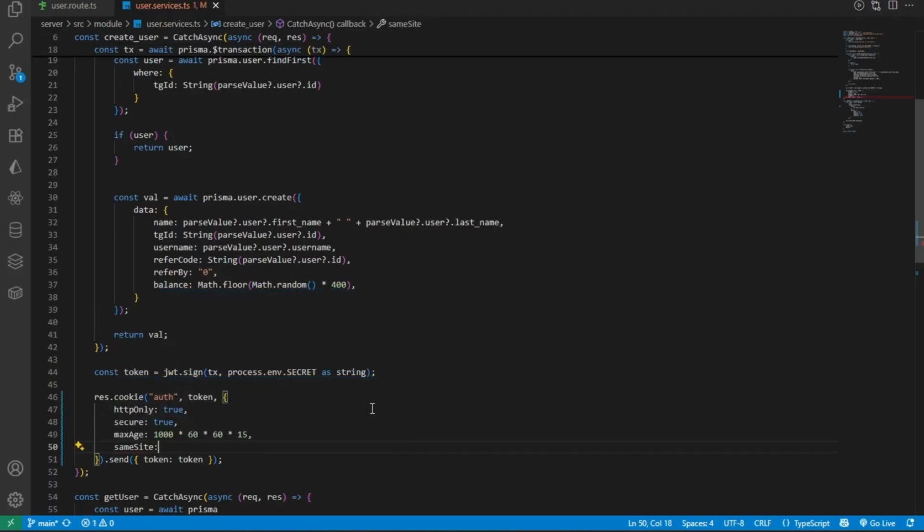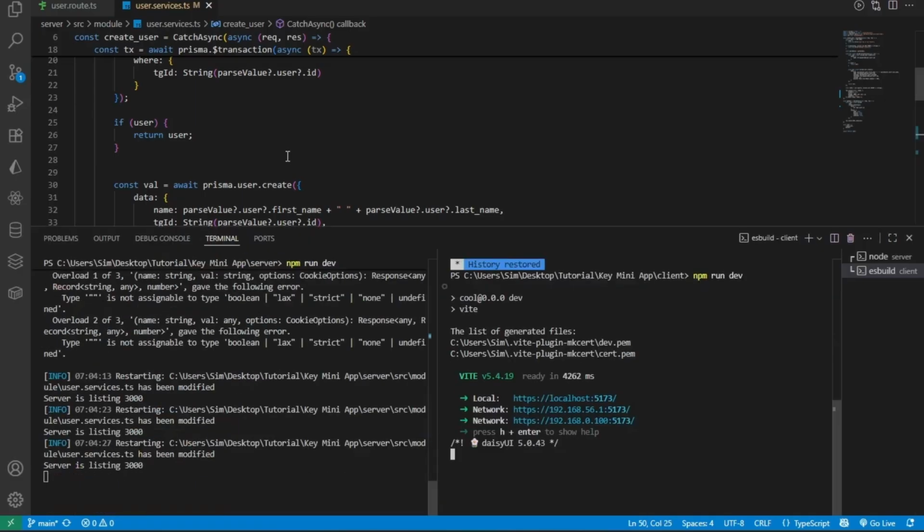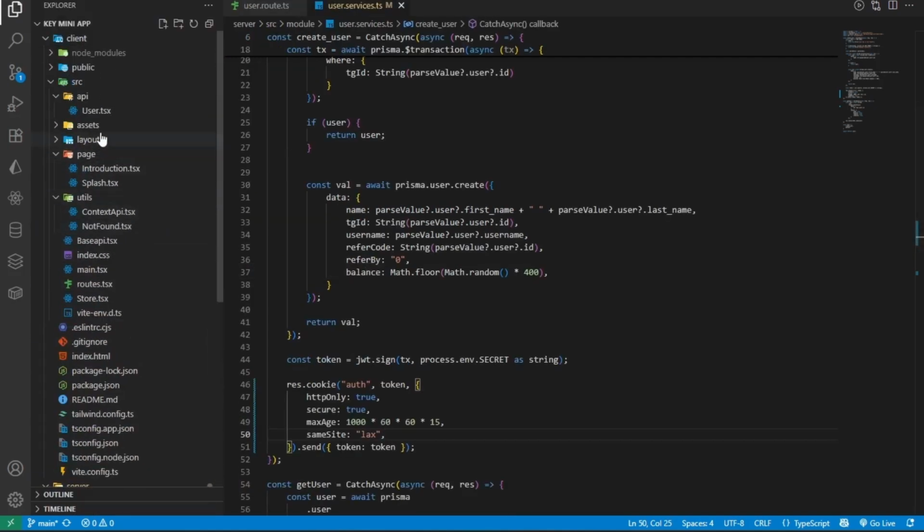Now I want to add something like sameSite. I said yes, because our front end is running on localhost and our backend is also running on localhost, but the port is different. There are other options like priority, but I don't think I have to add anything more. So I'm done here.